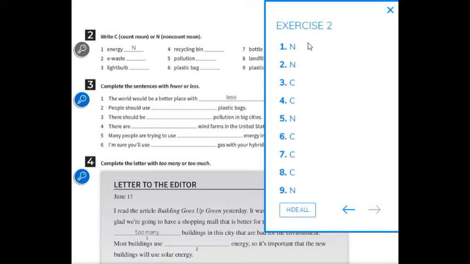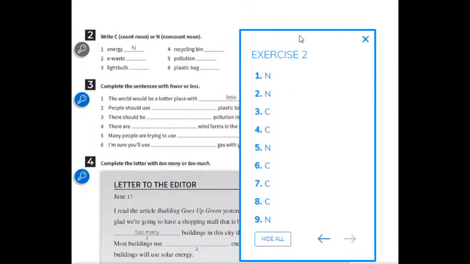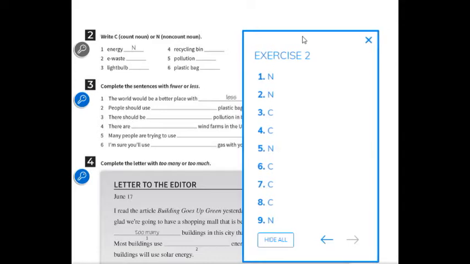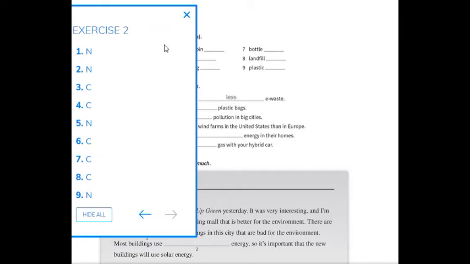So then you can check out that energy, it's non-countable, e-waste light bulb, it's countable. You can count light bulbs 1, 2, 3, 4, 5. Recycling bins you can count too. Pollution, no, it's not possible. Plastic bag, yeah, it's a countable noun. Then number 7, yes, we can count the bottles, the landfills. That's number 8. Yes, we can count the landfills. You can say landfills.